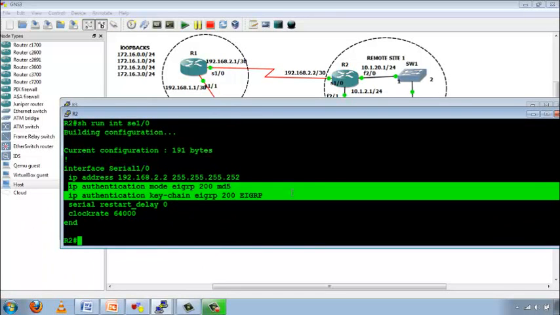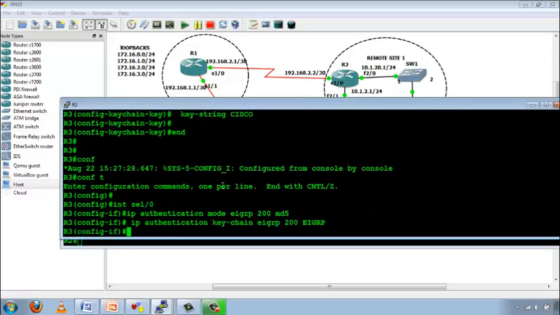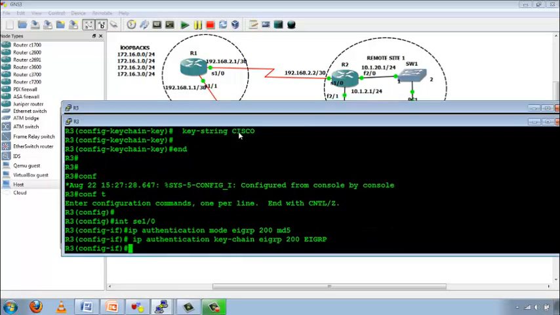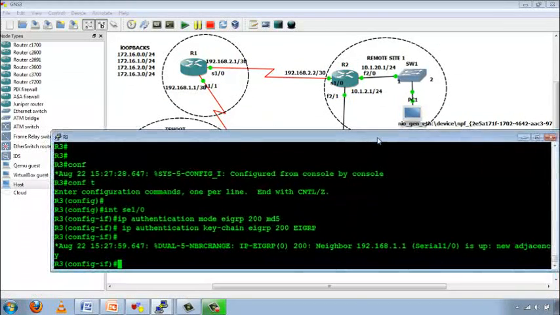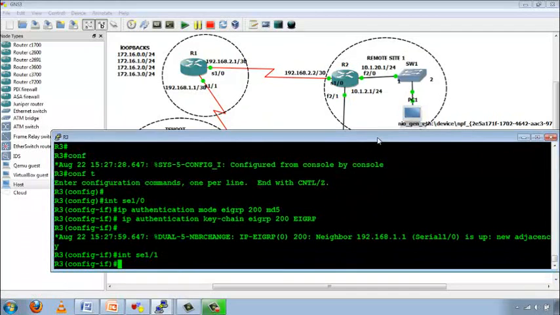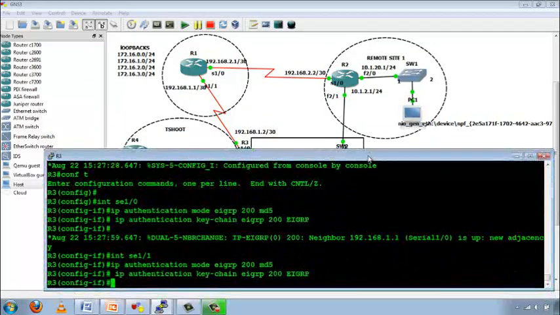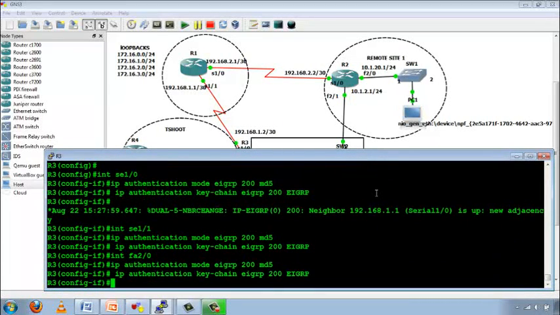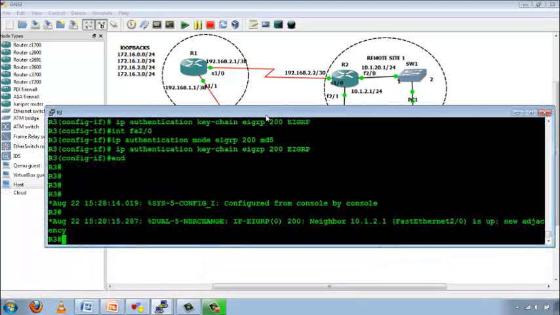I hope you get the idea. You have to configure the same commands on all the routers so that they can support authentication. So on router number 3, on serial 1/0, and the same story goes for serial 1/1. We have to do that, and one more, which is fast Ethernet 2/0. Now my neighbor relationship must come up if my authentication is correct.